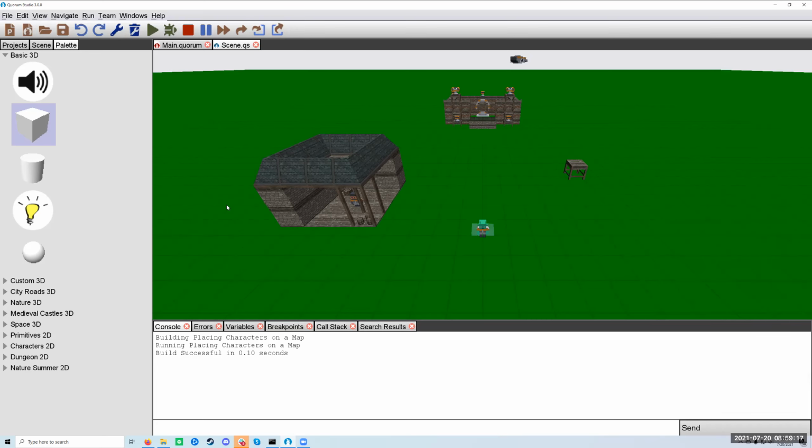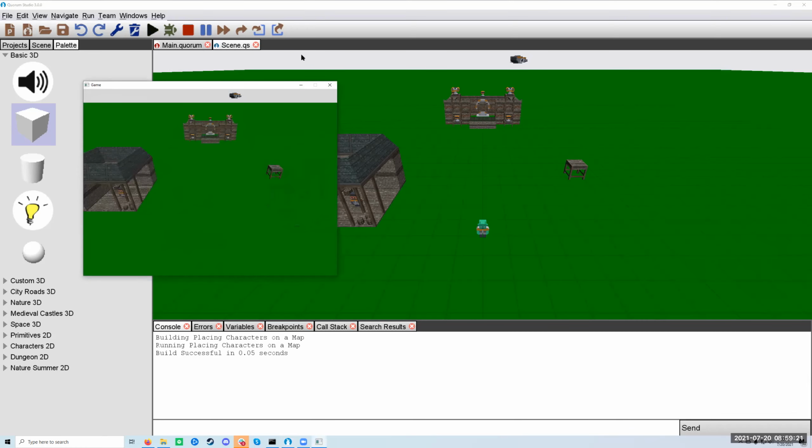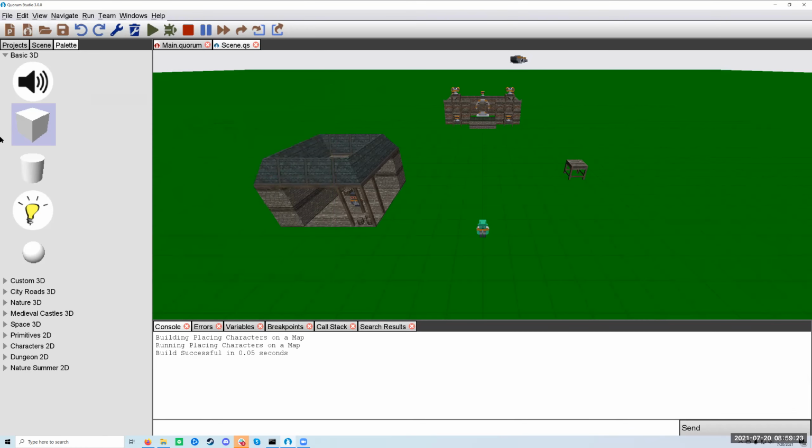I'm going to run this and make sure that it still works the way I expect. Oh, I forgot to put the physics back on the floor. That's real important.